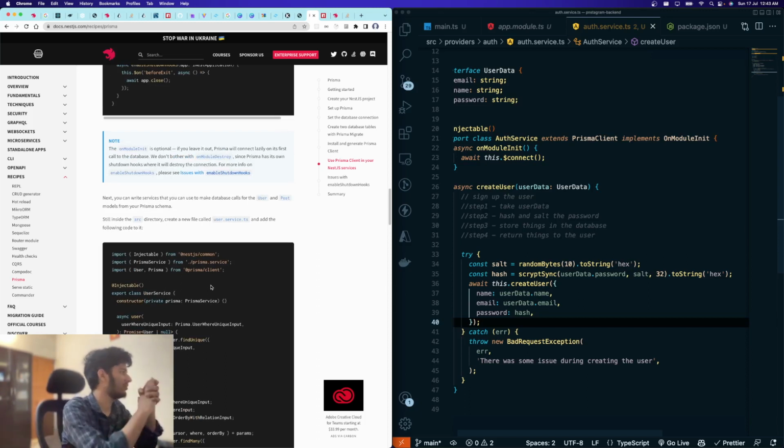Next, you can write a service that you can use to make database calls for the user and post models from your Prisma schema. Still inside the source directory, create a new user using user.prisma.ts and add the following code.